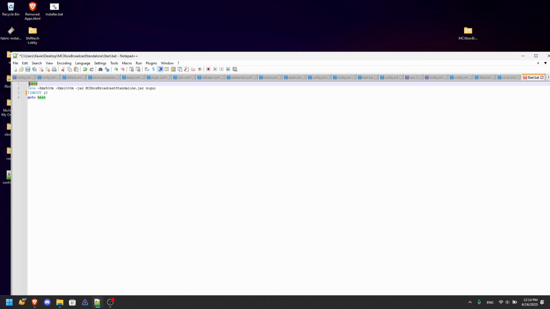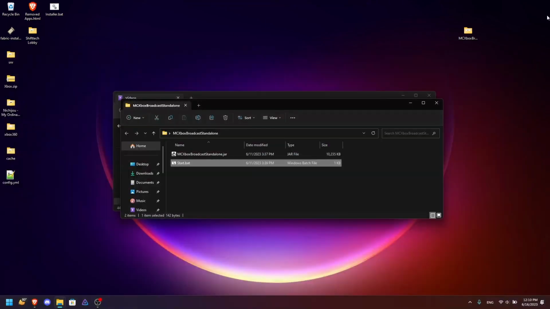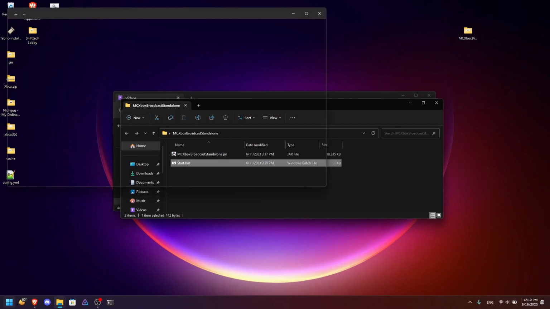So pretty much this is just kind of like a placeholder, and then once the program ends or if it crashes, it times out for 10 seconds, and then this command tells it to go back to here and it repeats it. Pretty much an infinite loop until you close it. So once you've got that complete, go ahead and start it.